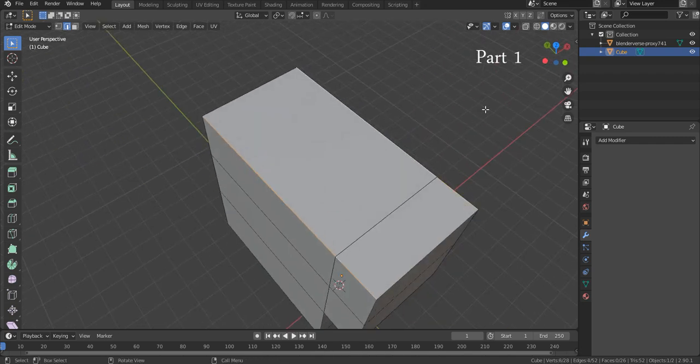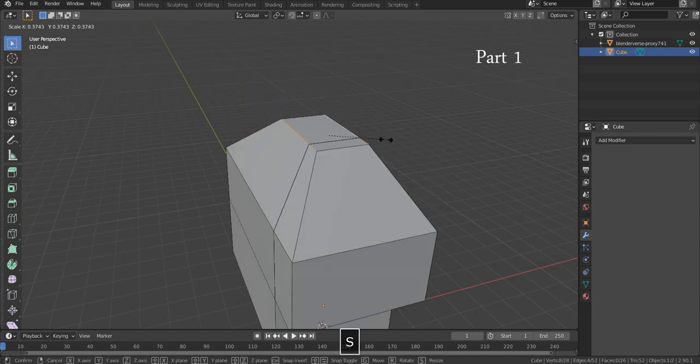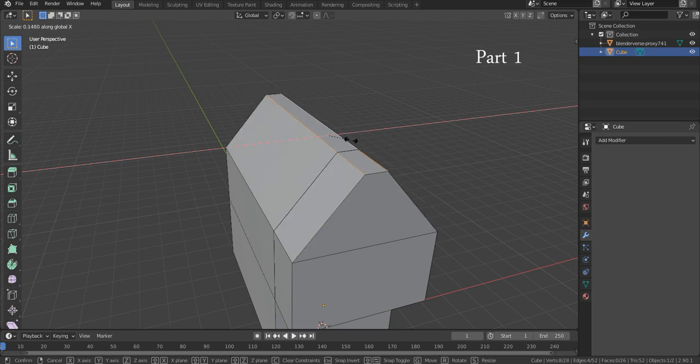Currently, if we scale them by pressing S, it's not what we want, right? We want to scale it only on the X axis, so press S and then X. On the top left corner, you can see the value of scaling. I want it to be exactly 0, so just type in 0 to smash these edges together.